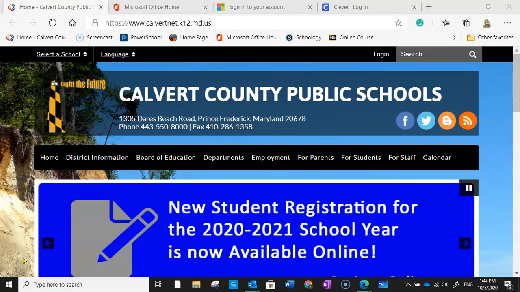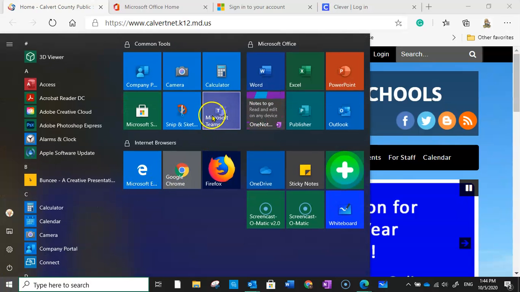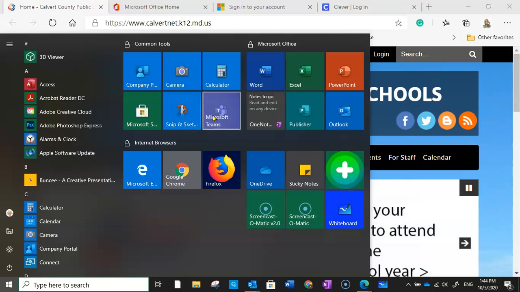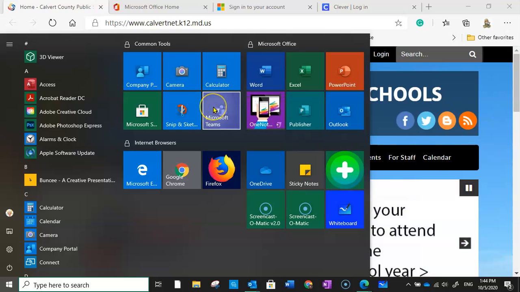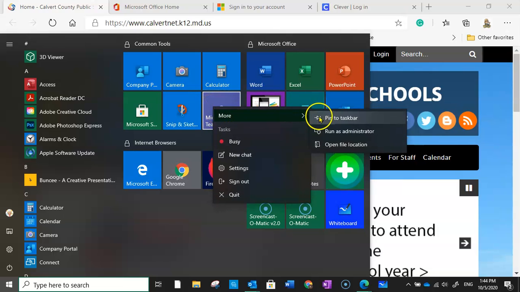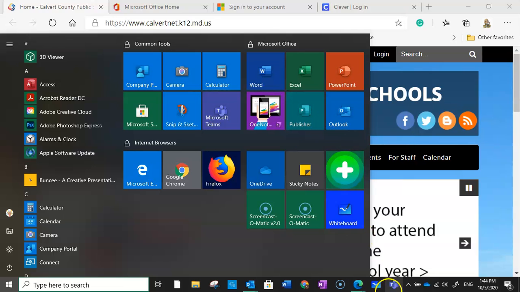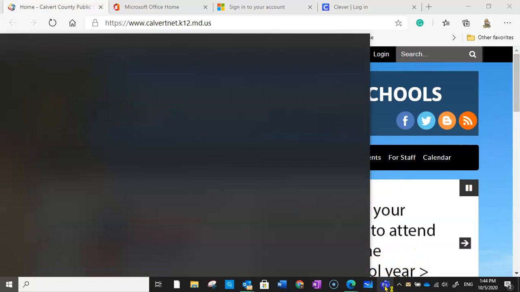The first thing I'm going to ask you to do, if you are on a Calvert County Public School device, is click on the Windows icon, find Teams, and make sure that your student has pinned Teams to the taskbar. So I right-click on this, I click More, and I pin it to the taskbar. It's really important that we put it on the taskbar because it is a tool that we're going to use every single day.